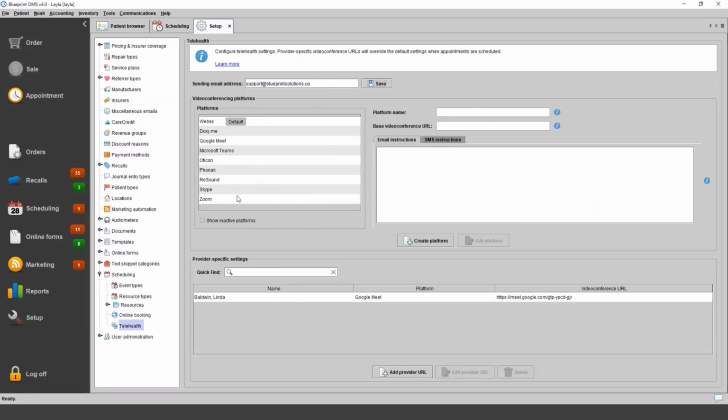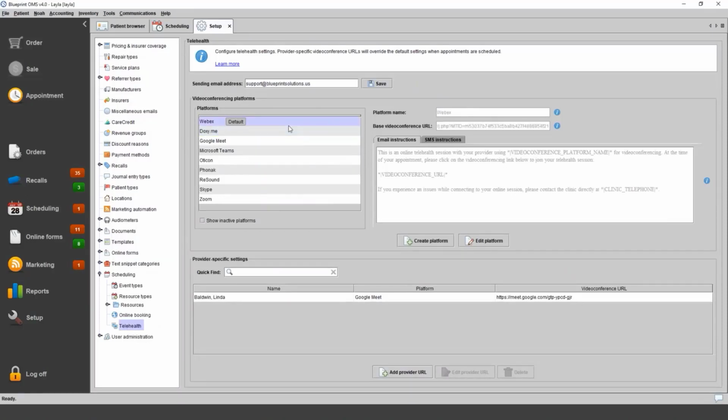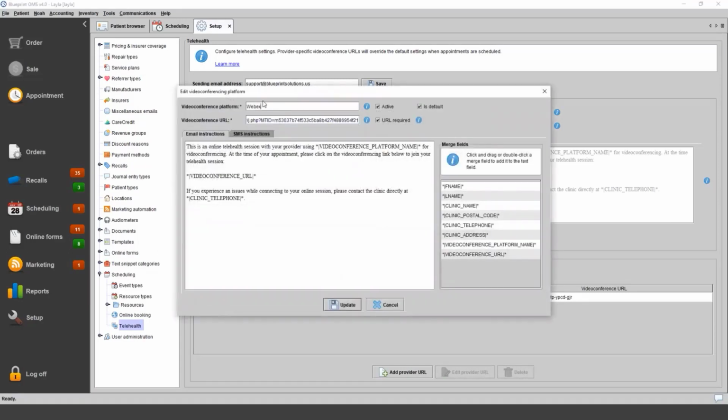You can see we have a number of preset platforms already in your Blueprint. You're able to use any of these and edit them however you'd like. You're also able to create your own. So if you see anything here that's not what you need, feel free to create your own. To edit these, if we right-click, you can go into Edit Details. You're able to edit the platform.